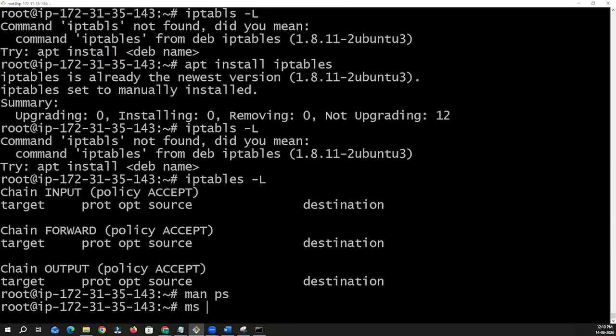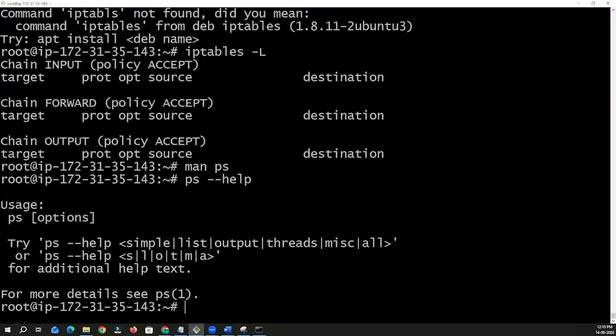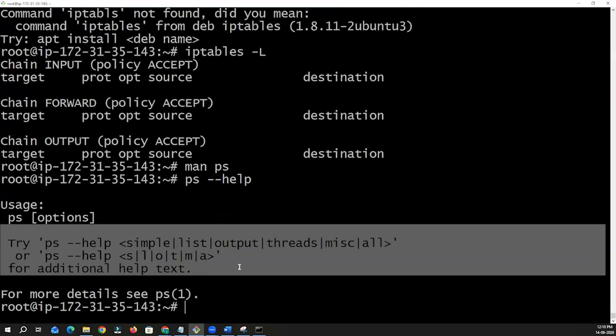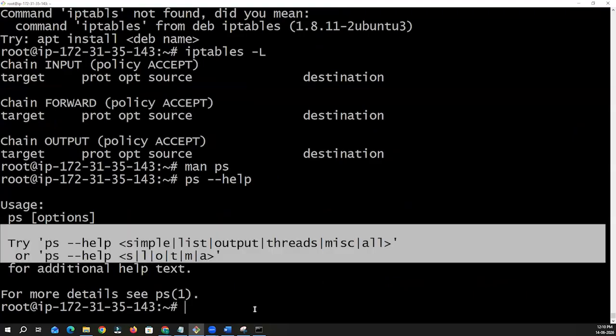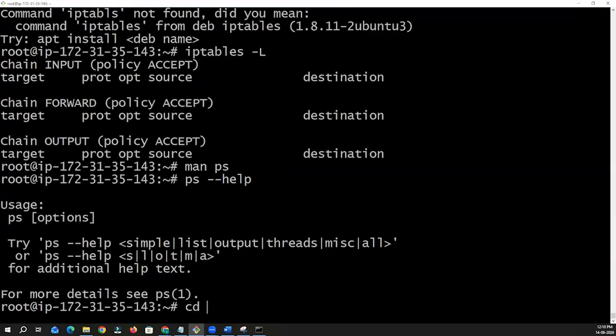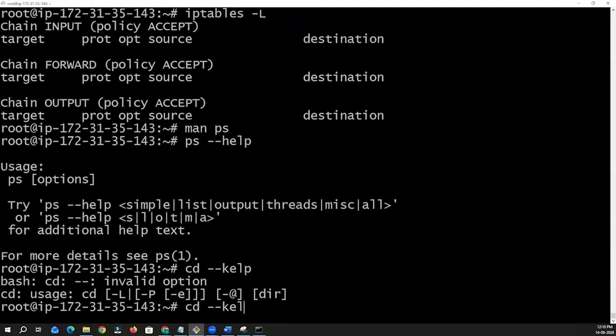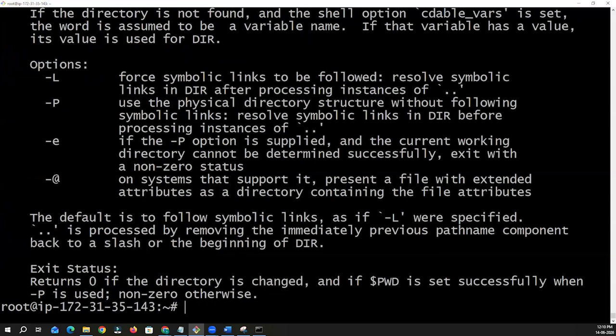You can use the help command as well. Now write ps --help. So you can get the ps options, and it gives some output. Now if you write cd --help, then you get output as well. So you will get more options, like what you can do with the command. Yes. Okay.